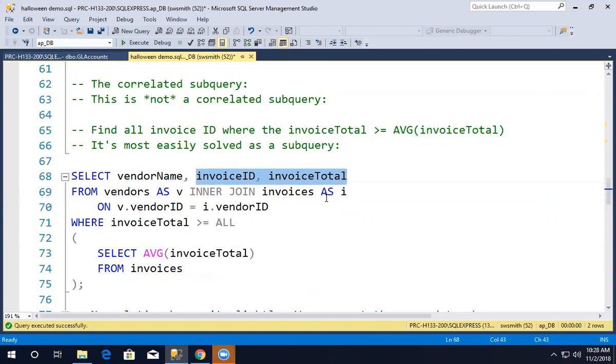If that isn't obvious, then I haven't done my job here in chapter 5. I think that was chapter 5. On V.vendor ID equals the foreign key. A great majority of your joins will be on primary key, foreign key, the vast majority. Where invoice total is greater than or equal to, and I'm fussy about that word ALL. I don't want you to just say greater than or equal to. If you said greater than or equal to, it would work, but your teacher would not be happy.